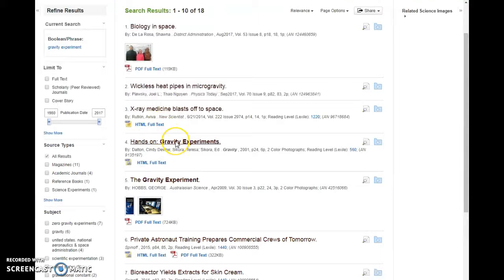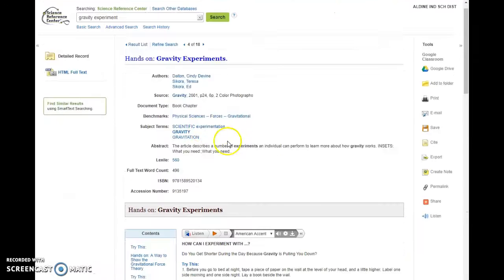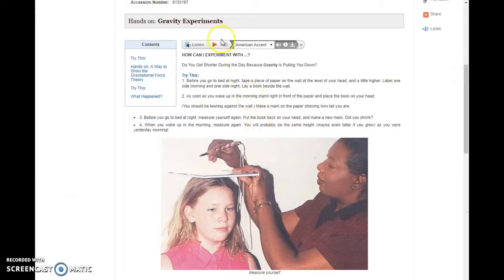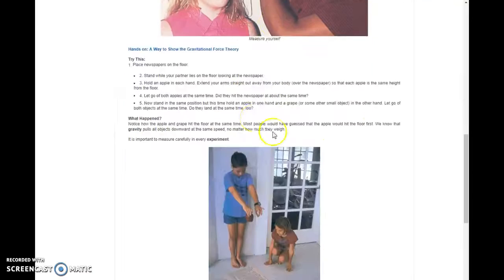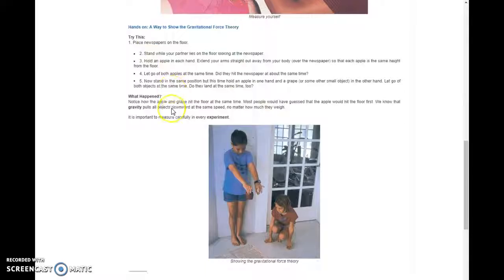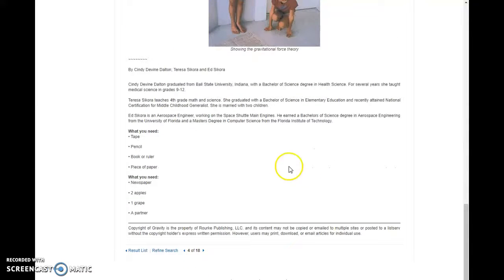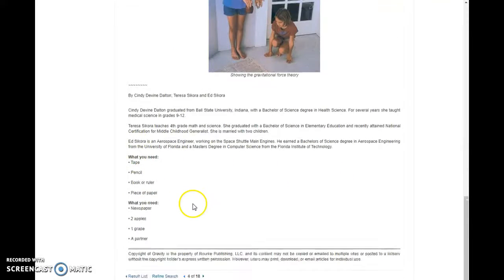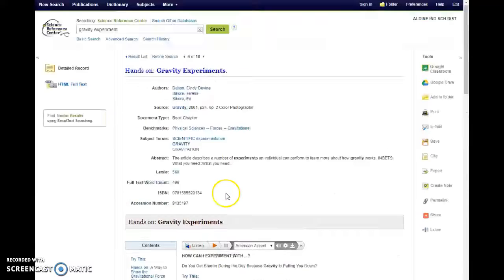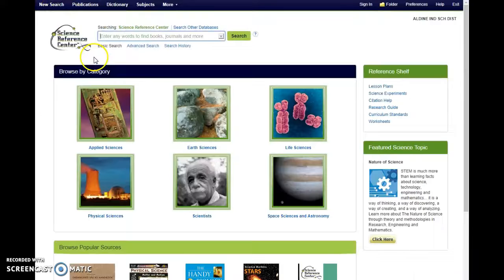And I'll click on one more gravity experiment. This is a hands-on gravity experiment. When I come right here, I have the option to listen. They're actually telling me what I can try, and they're walking me through the experiment and also the materials that I'll need and everything. So this is just an overview of Science Reference Center.